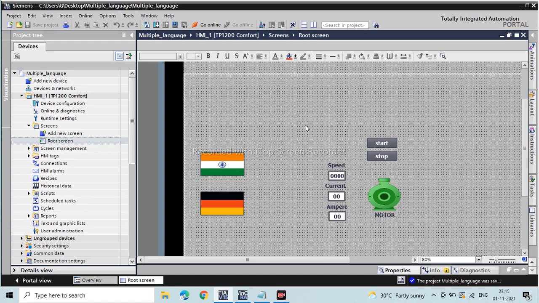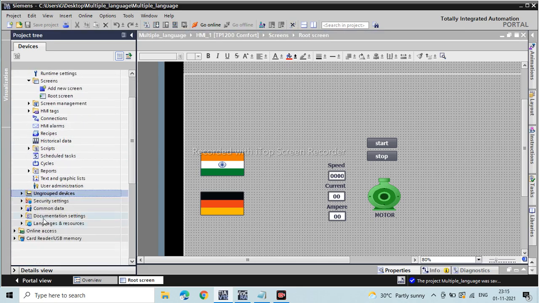We will start with the first step in multiple language: configuring the global project language. Here is the language and resources. This part is our navigation, which we also call the project tree. In the project tree, we go to language and resources.